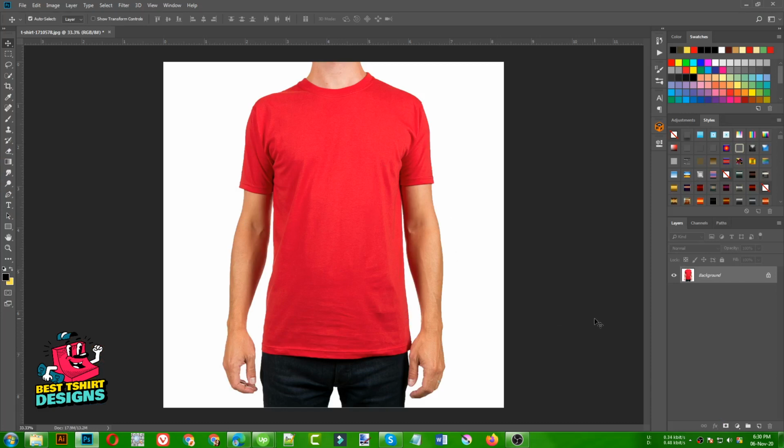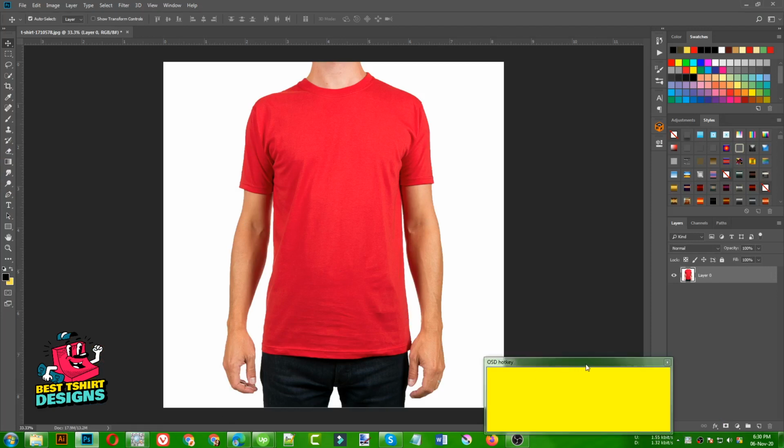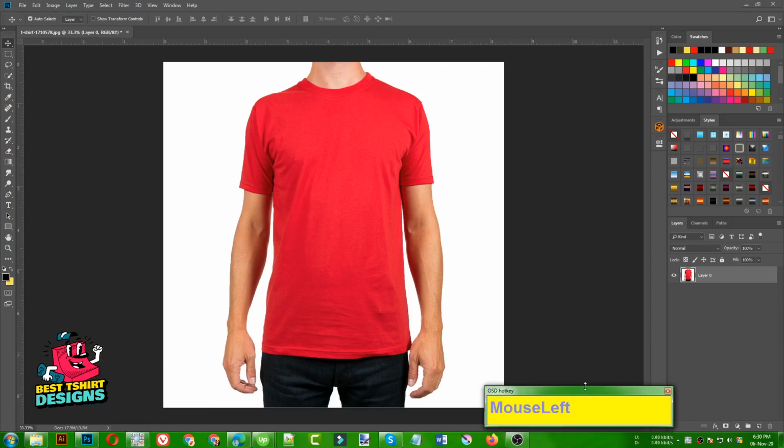For using this one, first of all I need to unlock this layer. Then I'm going to press, okay, let me show it here. I'm going to press Ctrl J. Sorry for that, I need to select this layer, then Ctrl J. It will make a duplicate copy of my layer. I am just keeping this one as it is, as a backup in case I need any changes.